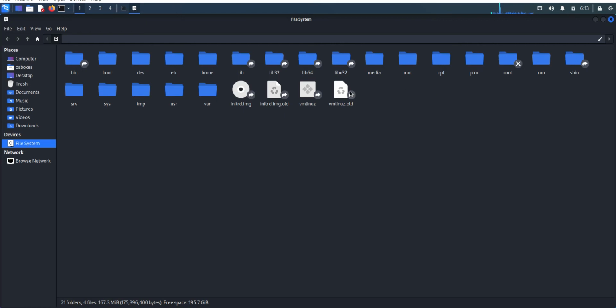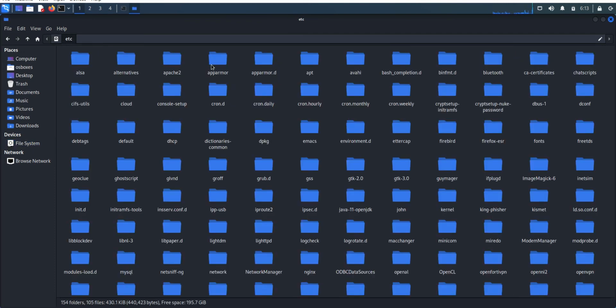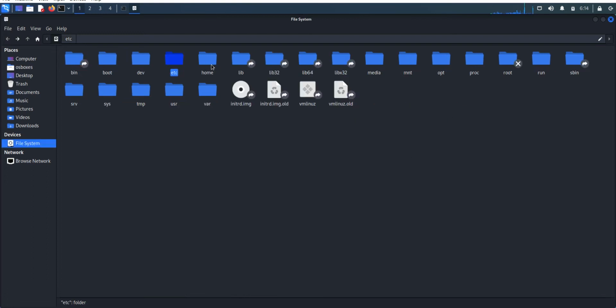So this is the directory structure. It is in a tree level. The root is the top level, then you have these many subdirectories, and inside each directory you can go inside and find further subdirectories. That's why it is called the Linux directory structure. So that's it for the directory structure.